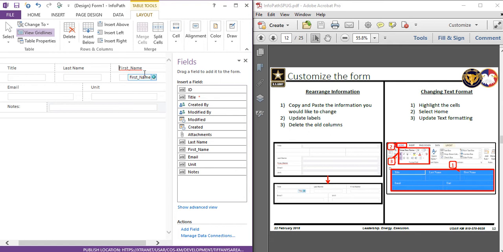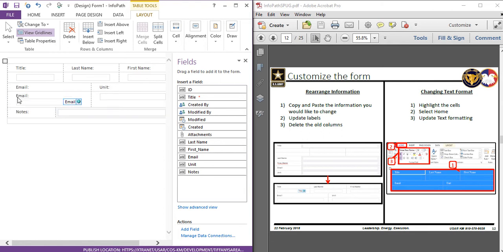The other additional thing that you can do is you notice you can make any changes to these boxes. Title, last name, get rid of that underscore, make it first name, email, unit. You can make any changes. You can also, instead of having a separate row, type it next to your field if you want. It's whatever look that you're trying to get for your form. It's completely customizable.